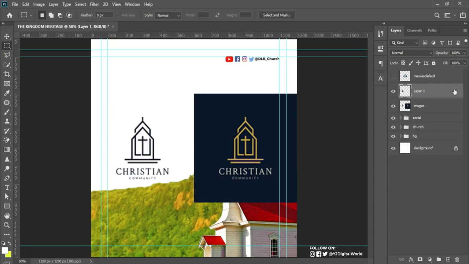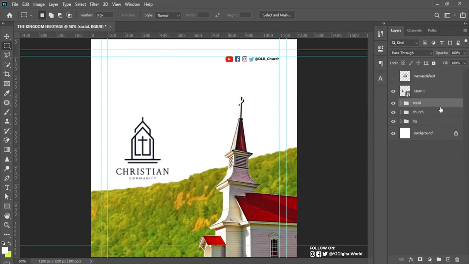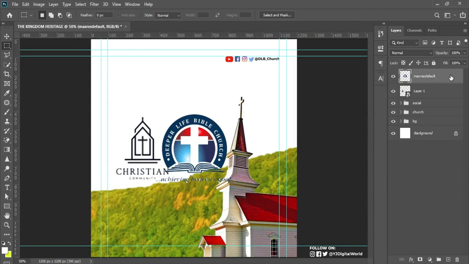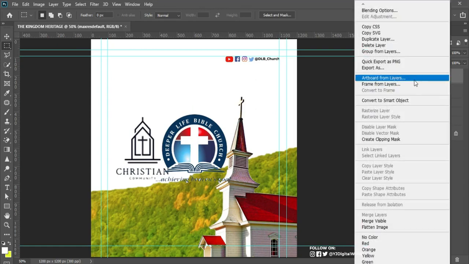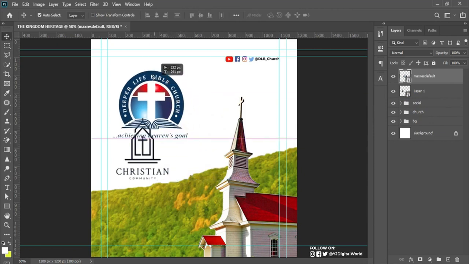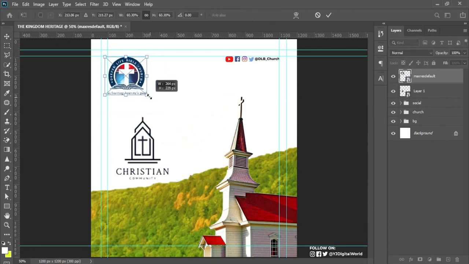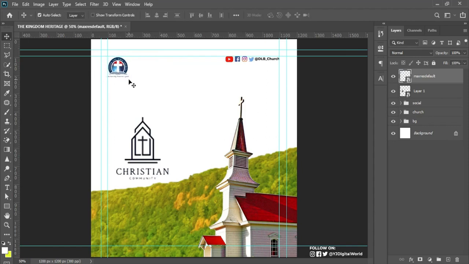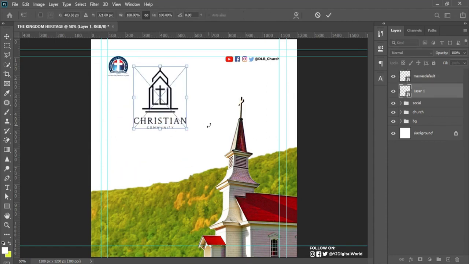After hitting Ctrl J, right click to convert the new layer to a smart object and delete the previous old layers. The same here as well. After doing that, I'll just right click and convert this also to a smart object. So pick my move tool and place this where it needs to be placed. I think this is good enough this way. I'll come over here as well, Ctrl T.